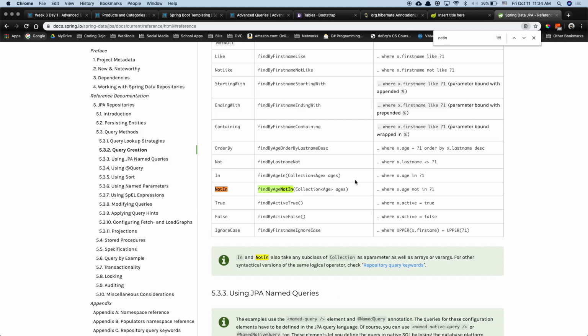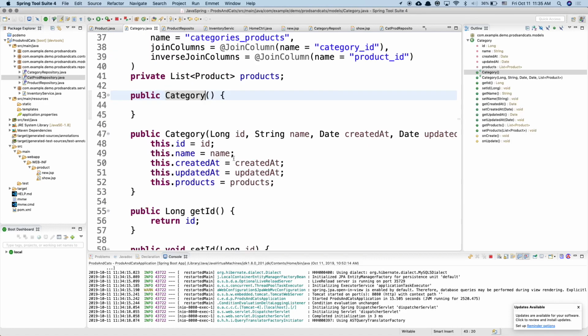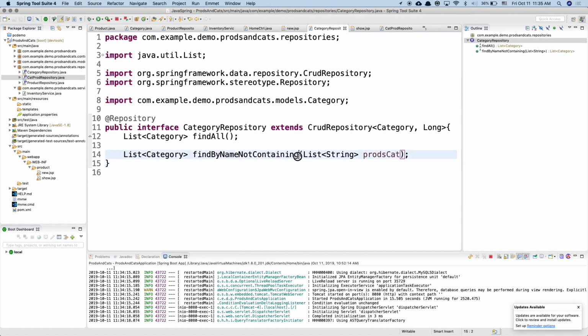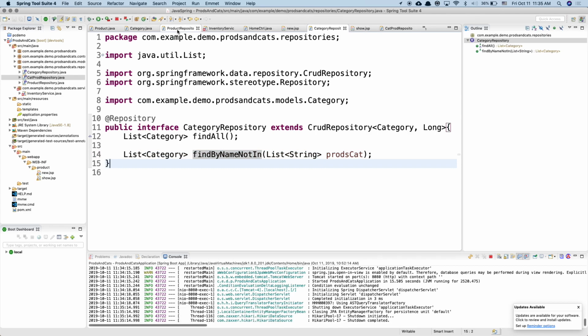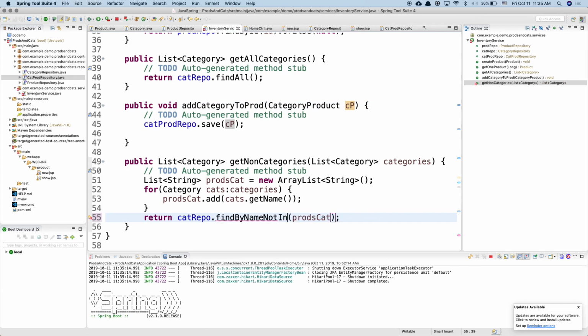Find by, here we go. Let's go to the category repo. Category repository. It's not containing, it's not in. Find by name, not in. Save that and find by, where's my service? Then it needs to go. Not in.